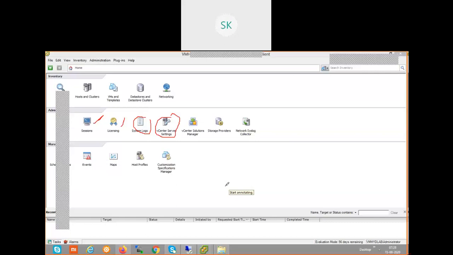This is the vCenter Solution Manager, with different solutions. If you are going to add any solution to this vCenter server, we can do that. Storage providers, other APIs, networking, syslog collector: what the syslog collector is, what logs we need to maintain, all that information is available. Here, tasks, events, maps: what the maps are, how the ESXi hosts are connected to each other, how the network is connected, all those things.